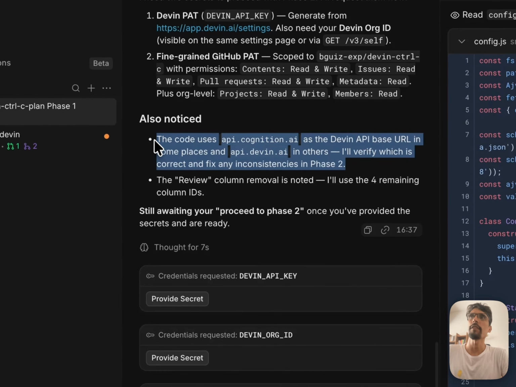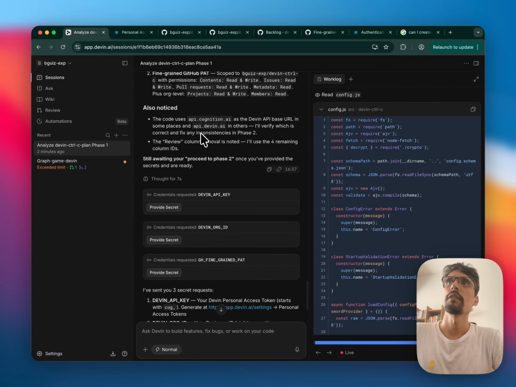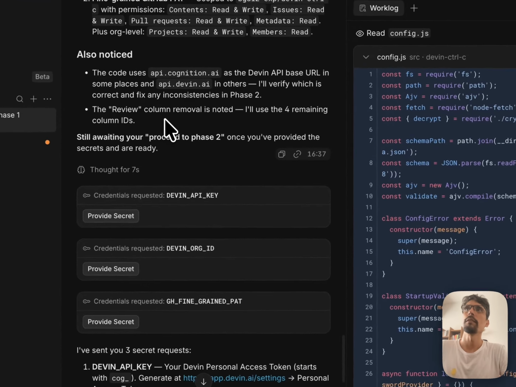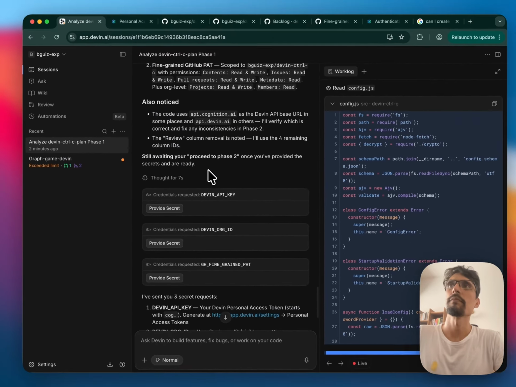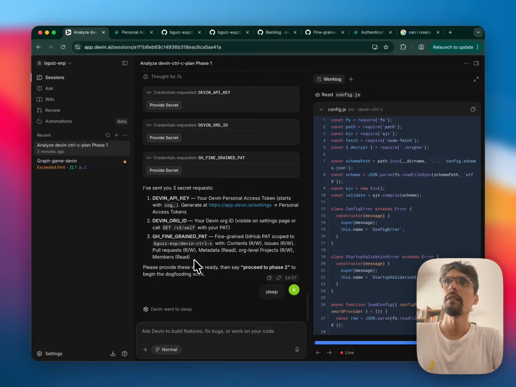Okay, that's a good clarification. There are two different API endpoints. Okay, great. And then it's asked me to provide the secrets rather than typing it in directly into the chat, which is great. Excellent. And of course, I put it to sleep.